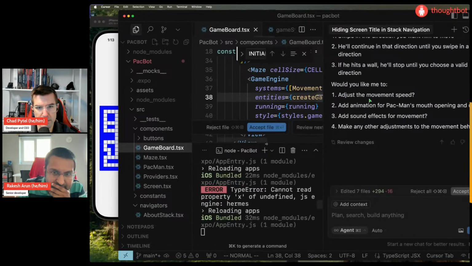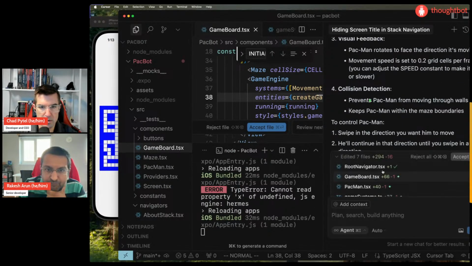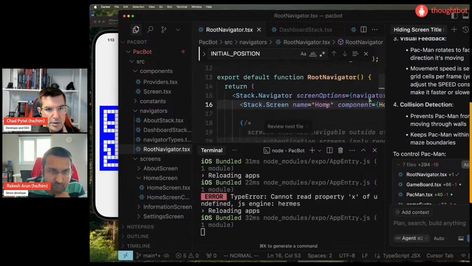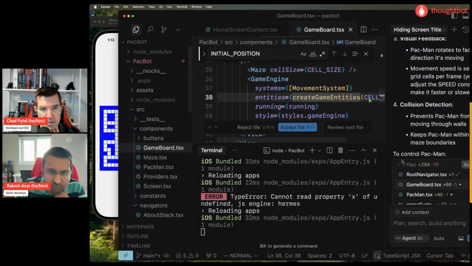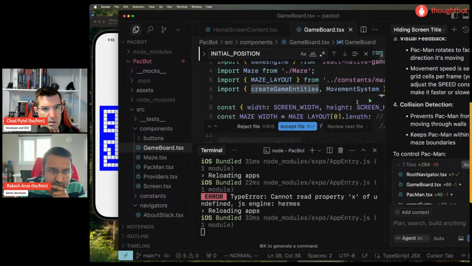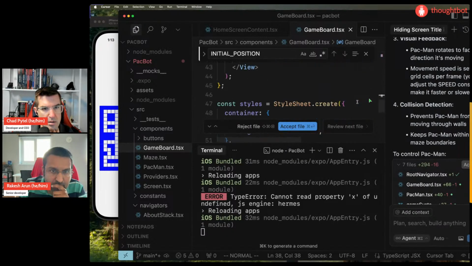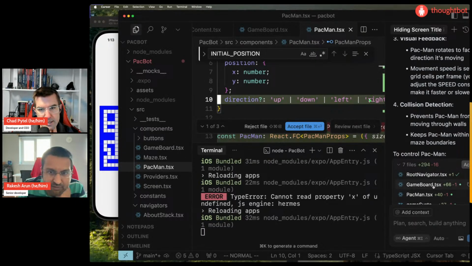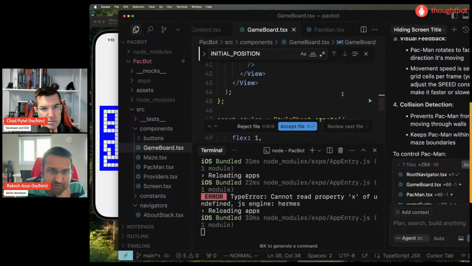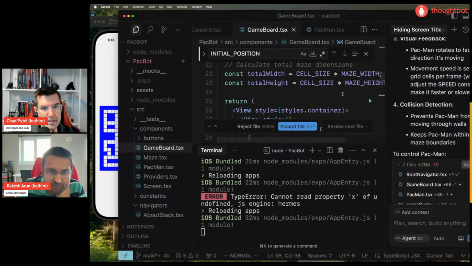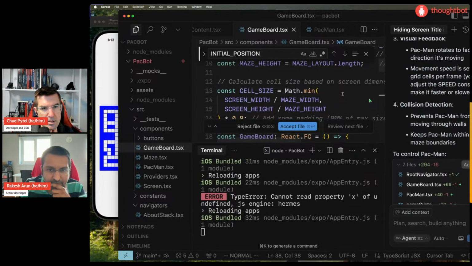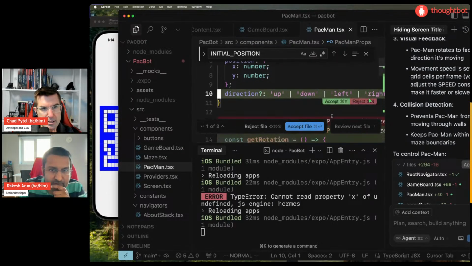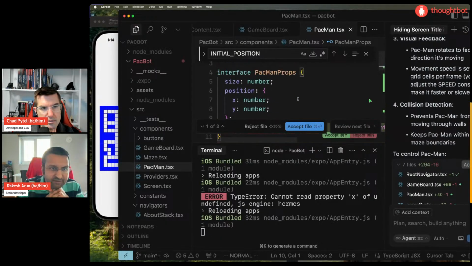So in Route Navigator, it didn't make any changes. In Game Board, it's not showing any changes, right? It says here 66 lines changed, plus 66 minus 1. It's almost like it just reformatted something. But this one has a change. Okay, four directions as types.